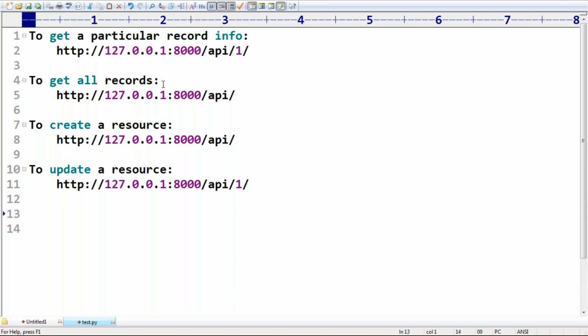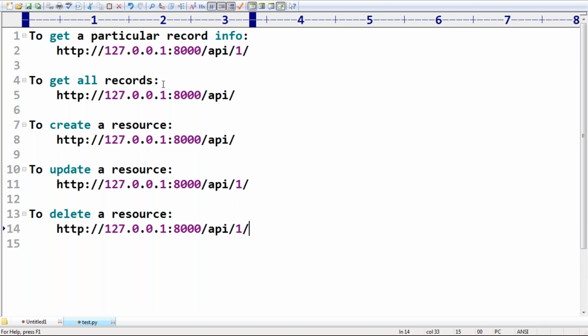To delete a resource. So what is the way, sir? This is the way I have to send the request. Correct or not? Sir, all 5 operations: get all records, get a particular record, create a resource, update a resource, delete a resource. Total 5 operations are there.